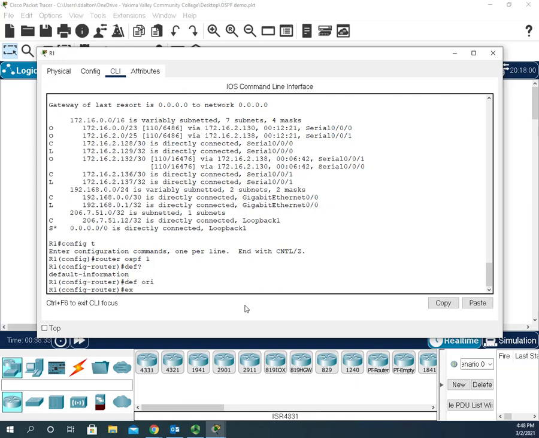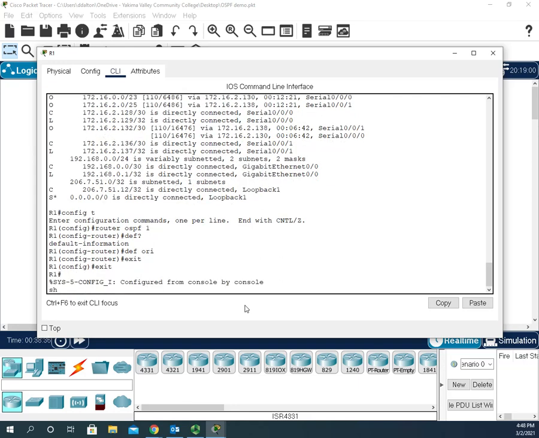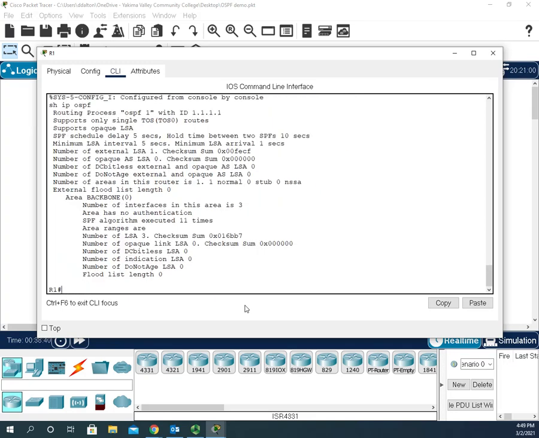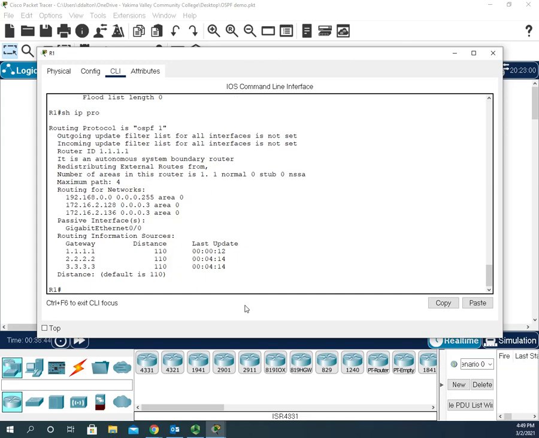Now let me exit out here and do show ip ospf. Actually, I wanted to show ip protocols. Okay. Notice that we're not routing for that internet network, right? We're only routing for networks that are inside our network, not connected to somebody else.